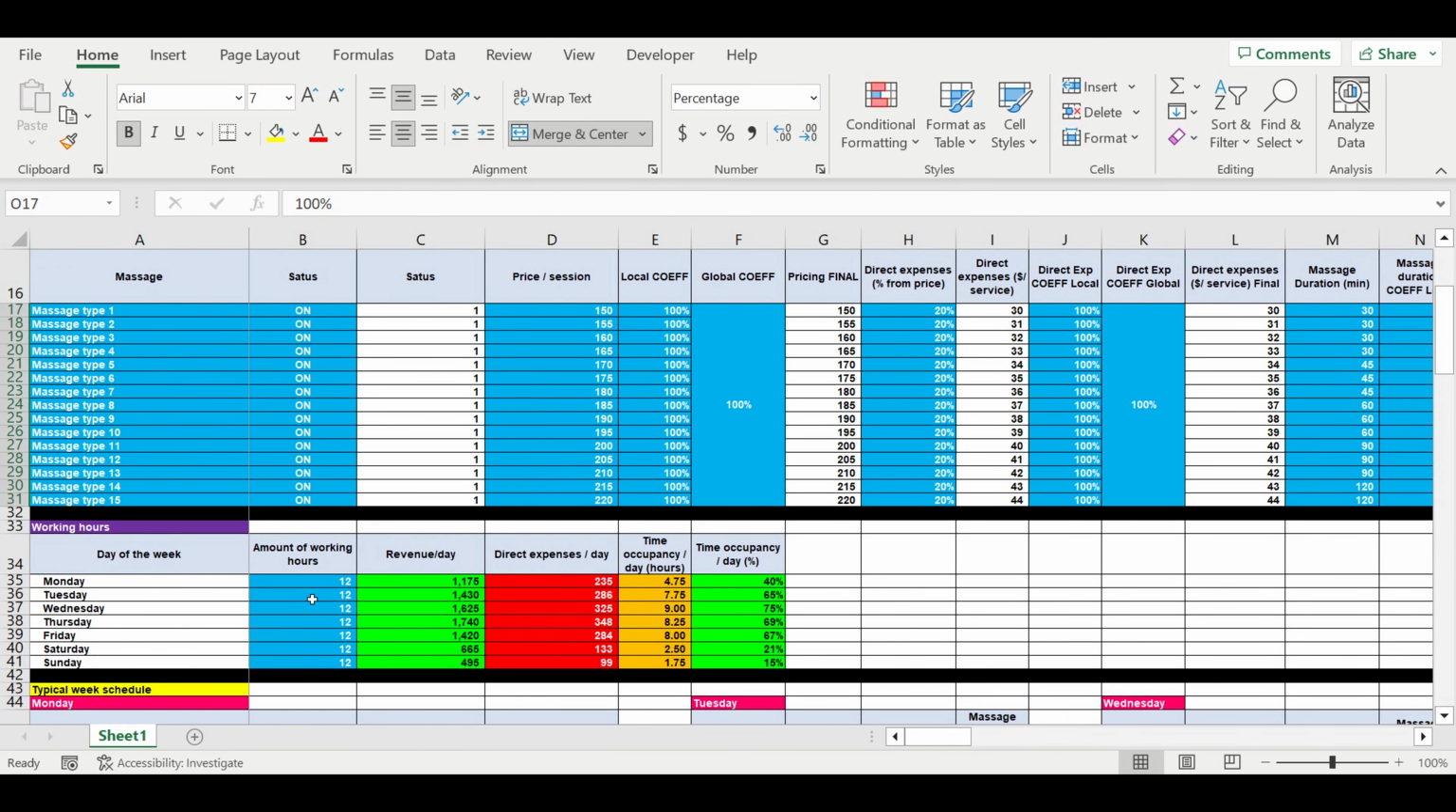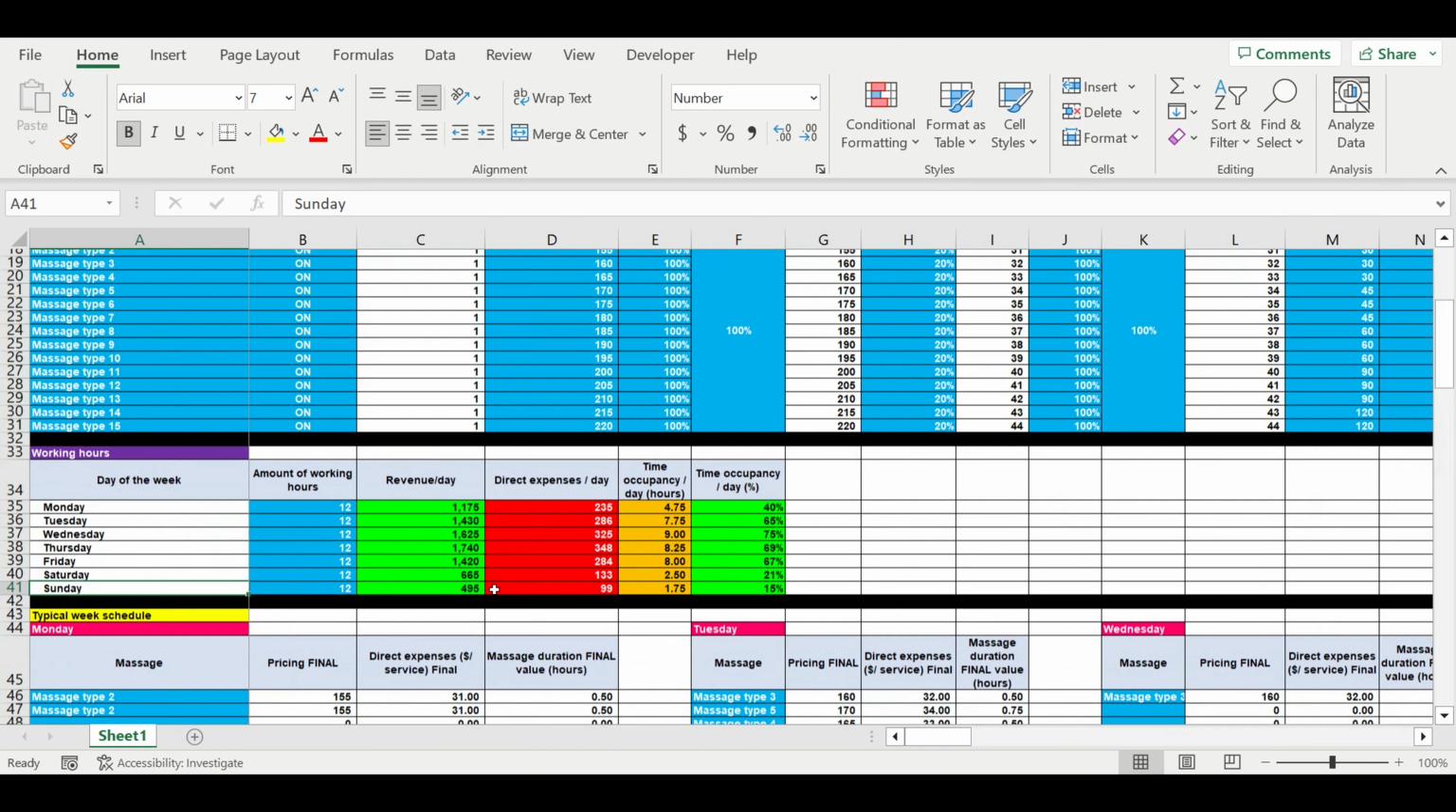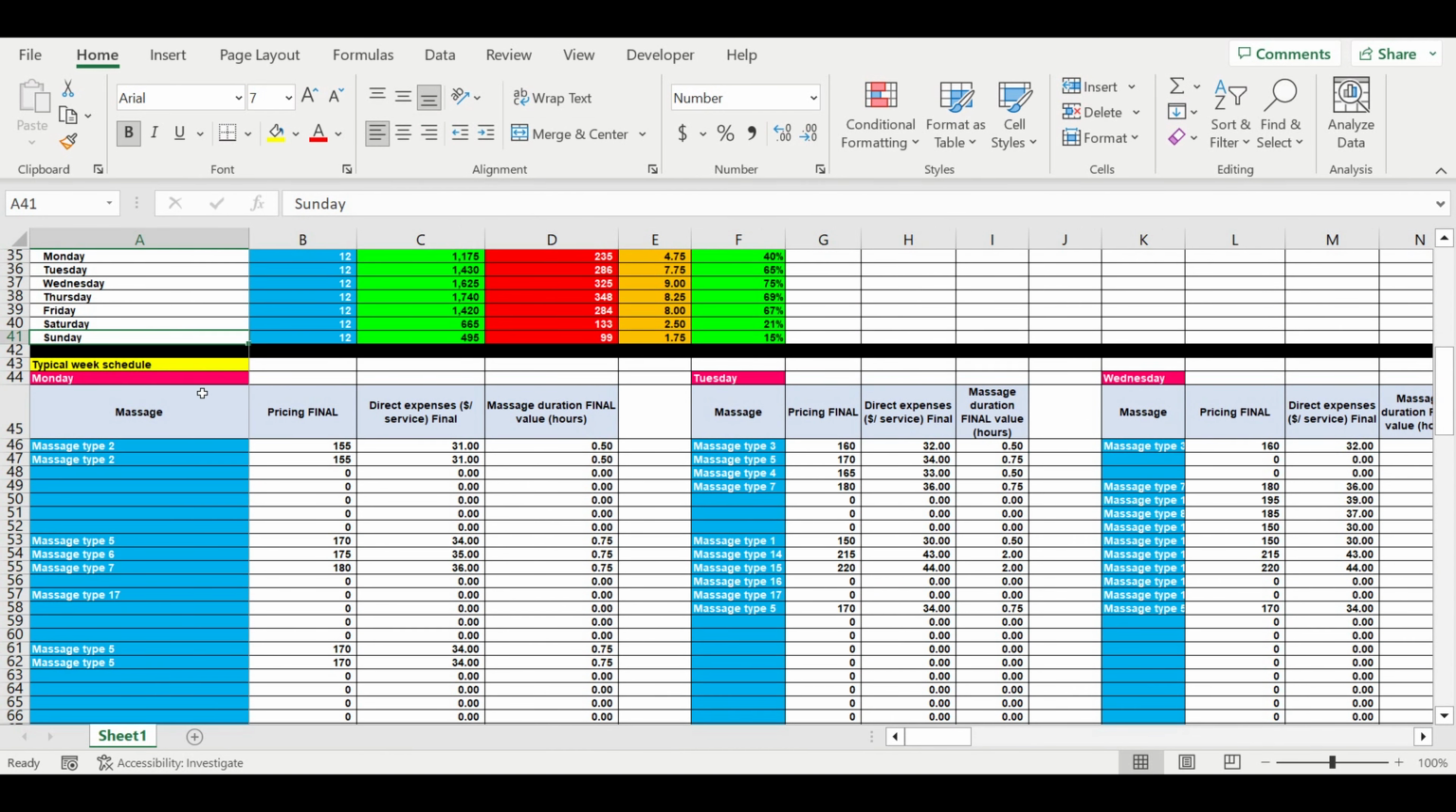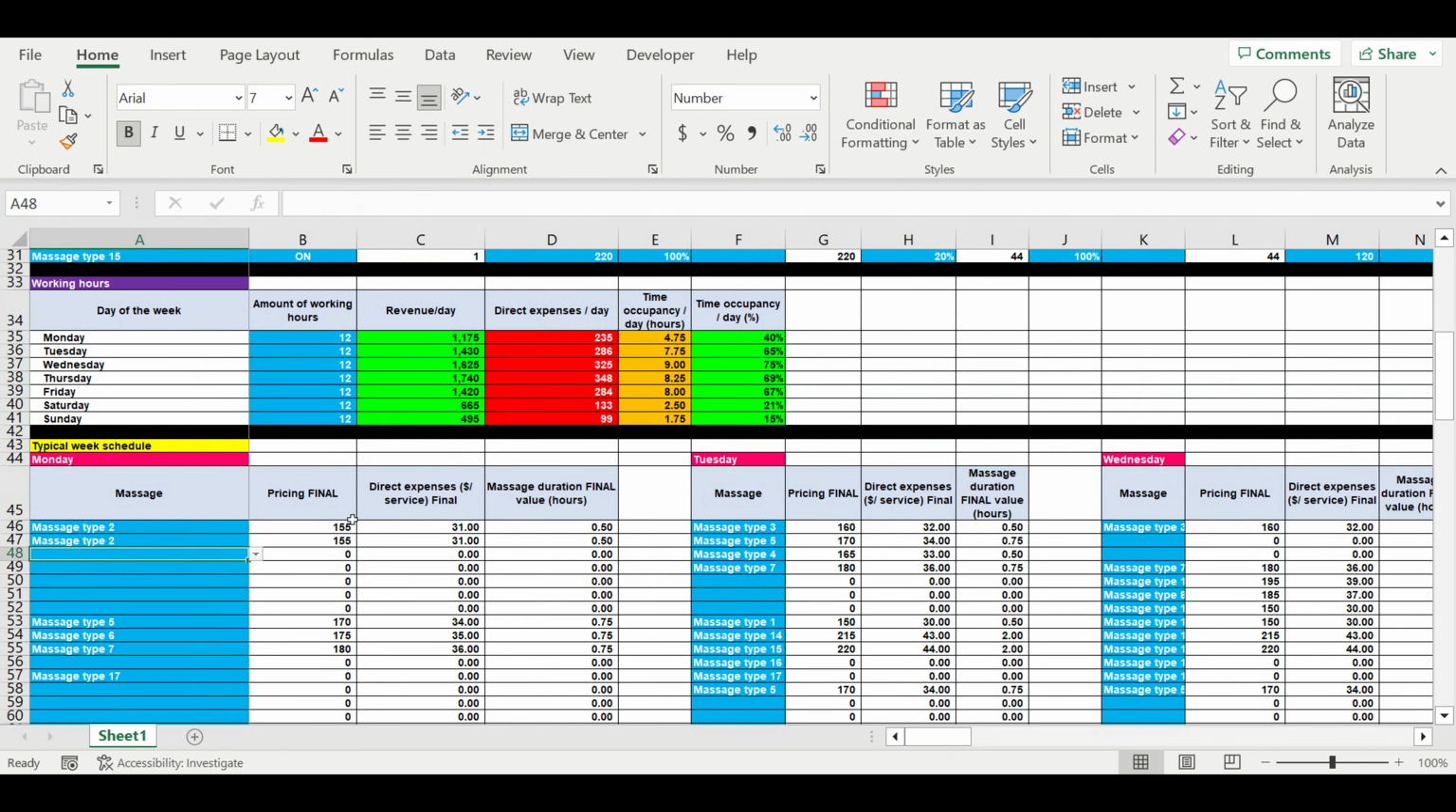Then we specify the amount of working hours per day inside the typical week from Monday till Sunday. Then we create the portrait of each day of the typical week from Monday to Sunday. So here we specify the services, and here we get the revenues daily, direct expenses daily, occupied hours inside working hours, and the percentage of occupied hours.